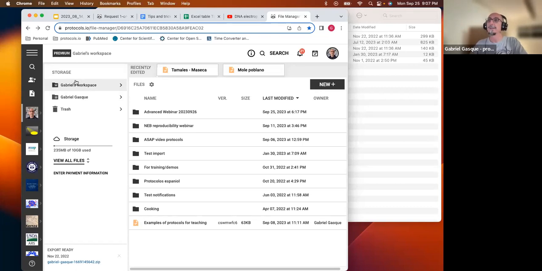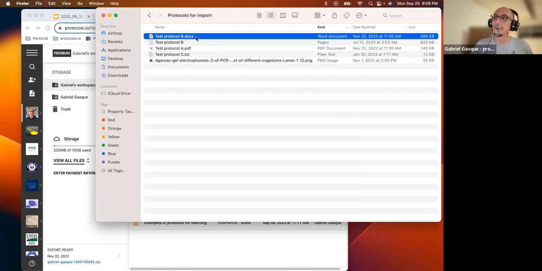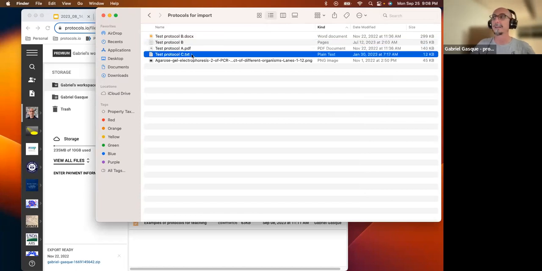As you can see, the file manager of that workspace contains several folders to organize all my protocols. We're going to be using this folder called Advanced Webinar with today's date. The first thing that I want to show you is how to bring into the platform existing protocols in different formats. Here to the right, you can see my hard drive, in which I have several protocols in different formats: a Microsoft Word protocol, an Apple Pages, a PDF, and a text file.